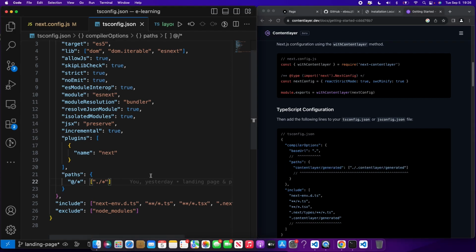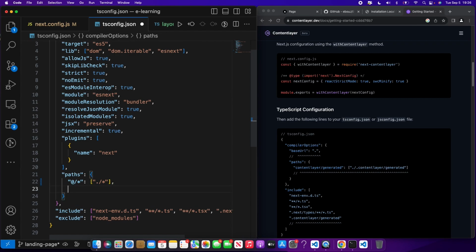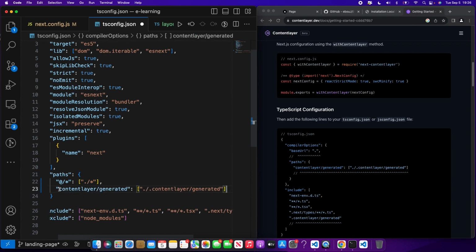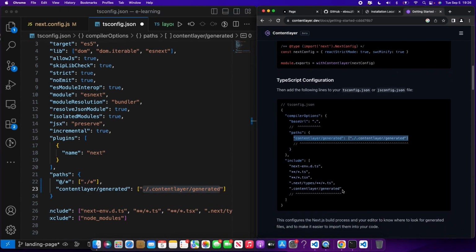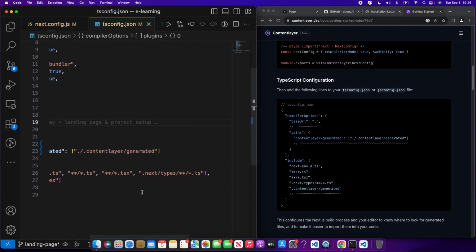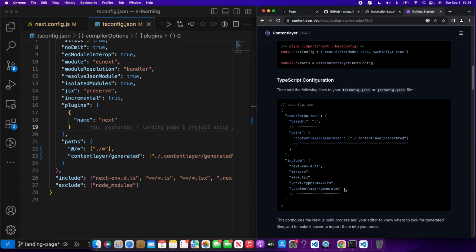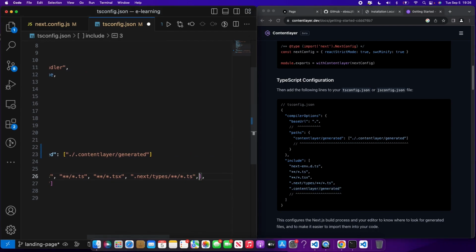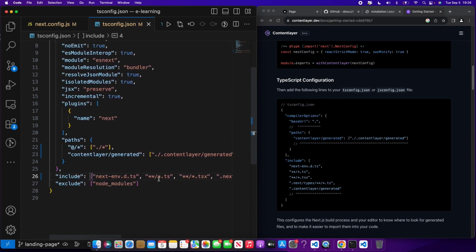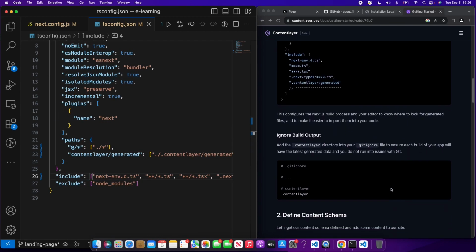I will include the link to contentlayer in the description. So I added here contentlayer/generated, and this is the file. We will dive deeper into whatever is generated here. The next thing is to include the types, so that TypeScript will know that this type exists. I will save this and come to the include directory, copy this contentlayer/generated directly, come right in here, add a comma, and paste it in. I think that's the only thing we need to do for our TypeScript configuration, and we should be good to go.